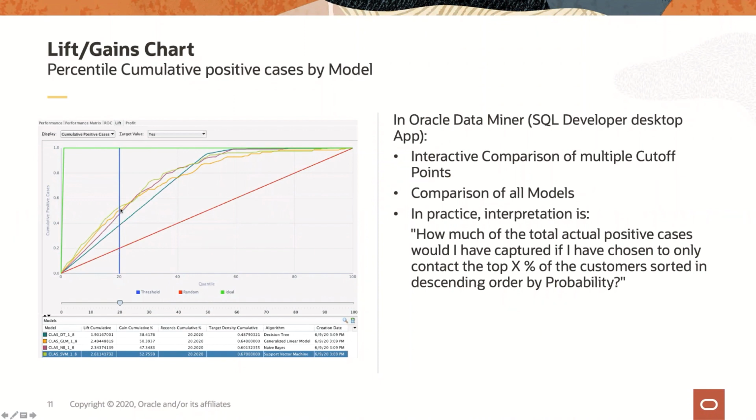What it shows me is, if I took the top 20% of people defined by your model as having the top probability of being a case, I'm able to capture almost more than 0.5, or 50%, of all the positive cases, which means I'm saving money. If I was offering something, with only 20% of the budget that I originally would need to contact everyone, I'm actually able to contact 50% of the responders. So that is good.